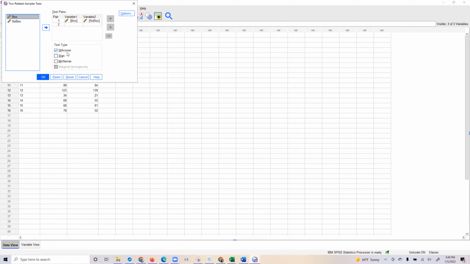Make sure that the Wilcoxon test type is clicked, and then I'm going to select options and make sure that my descriptive statistics box is checked. And again, this is just for my own edification. You don't have to click that box, but I like to have it just to see my metrics. Click continue, and now I simply click OK, and I have my descriptive statistics for the data.